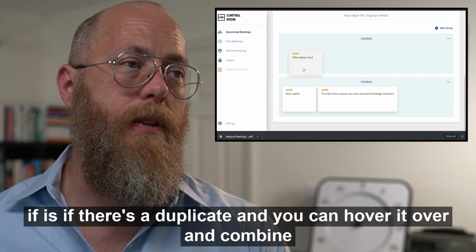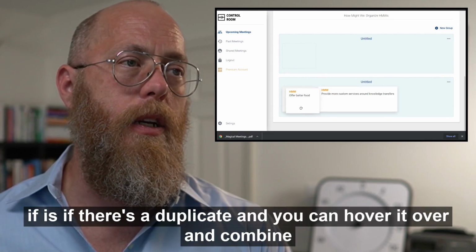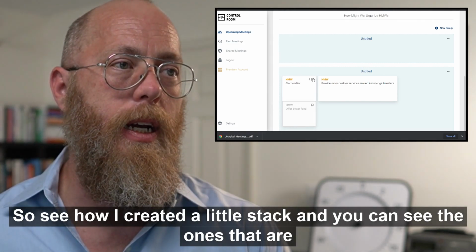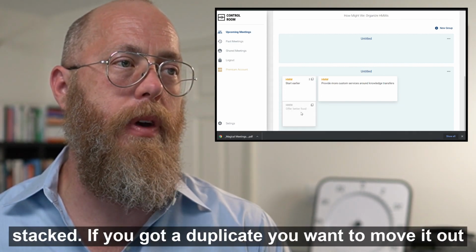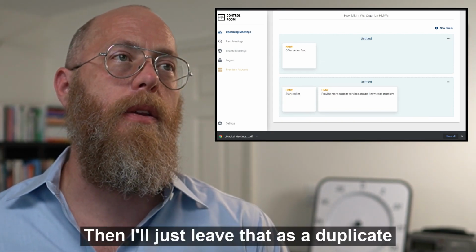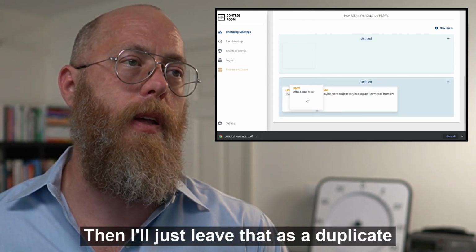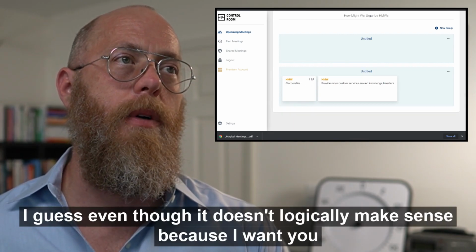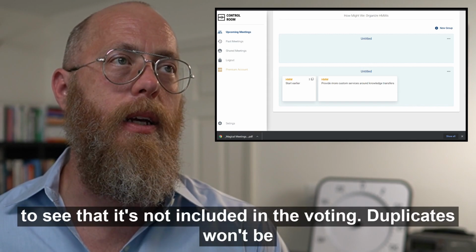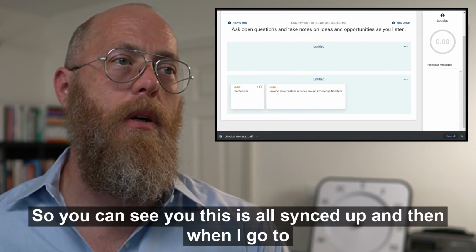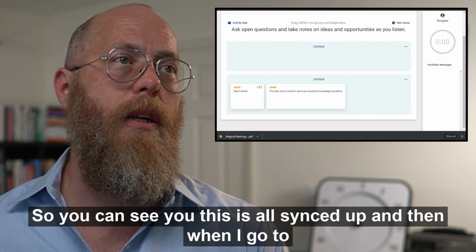Another thing that's really nice, if there's a duplicate, then you can hover it over and combine them. So see how it created a little stack, and you can see the ones that are stacked. If you've got a duplicate and you want to move it out, you just move it out of the duplicate. So then I'll just leave that as a duplicate, I guess, even though it doesn't logically make sense, because I want you to see that it's not included in the voting. Duplicates won't be included in the voting. So you can see this is all synced up.